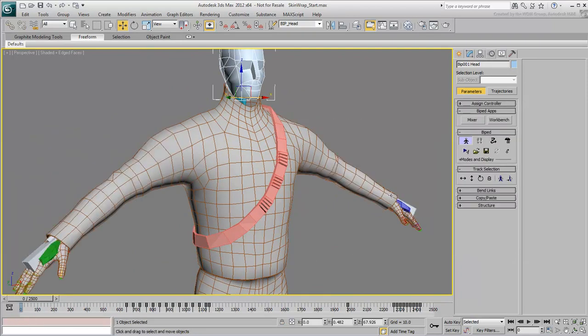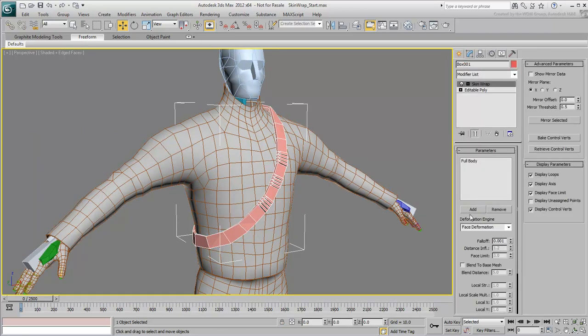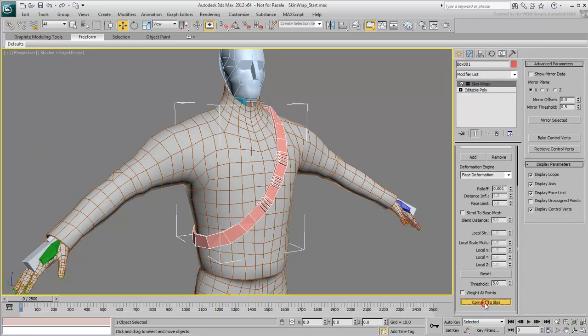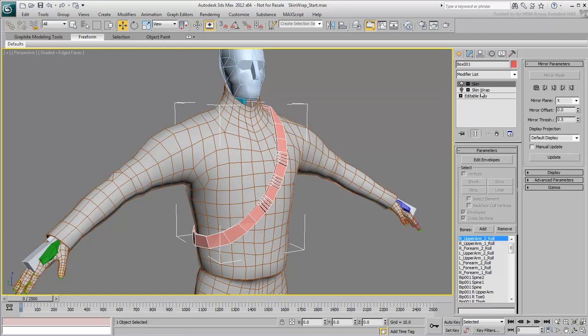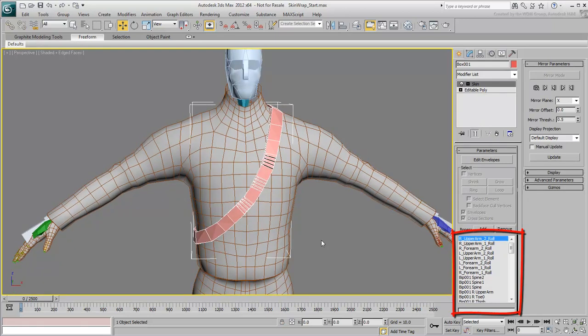Set the biped in figure mode again and select the belt. If there are any adjustments to be made, you can always convert skin wrap to a regular skin, like you learned in the two previous movies. Notice, however, that the belt is using all of the biped's bones for skinning information, but that's only because it's a direct transfer from the character's skin data.